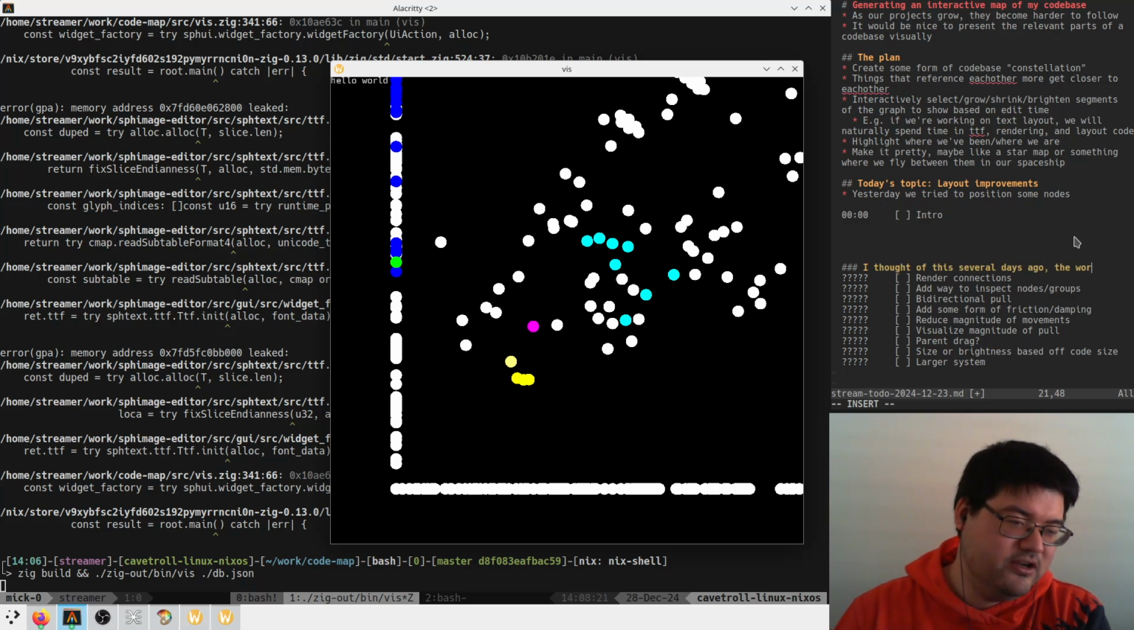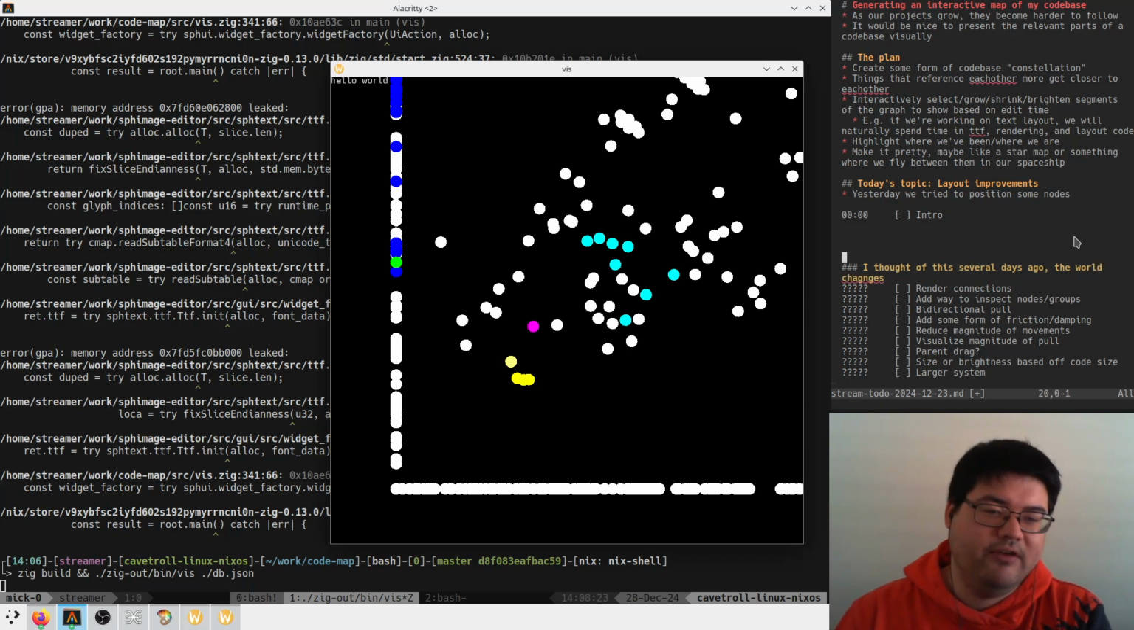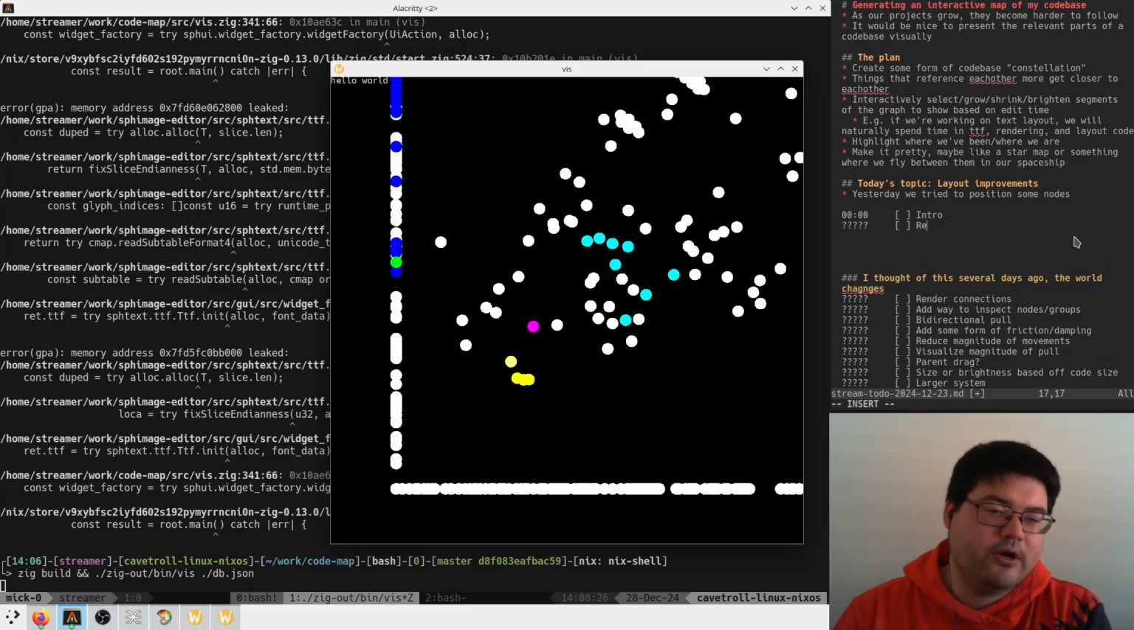The world changes. And let's think about what is the actual plan of action today? The first obvious thing to me is that we need to render connections, right?